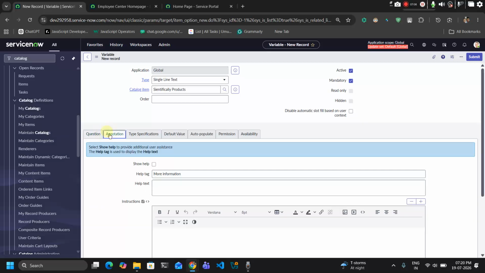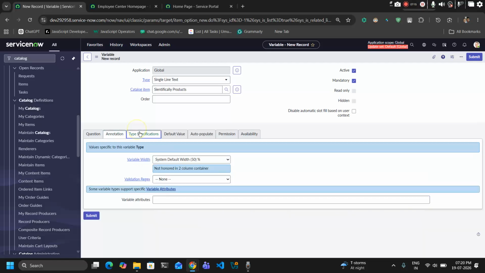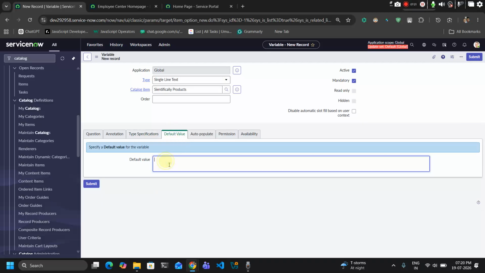And we can give an annotation, which is a kind of help for the specific field, and we can set a width, and we can also have a default value like type your name. Like this is the default value, it will be set.